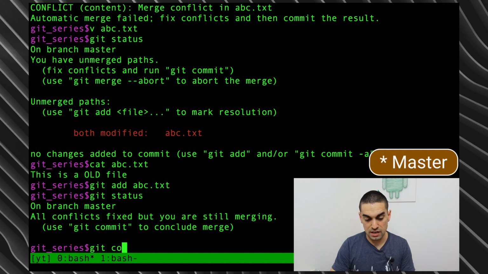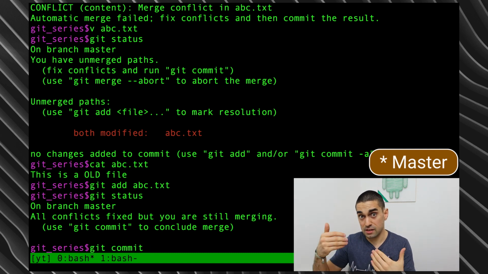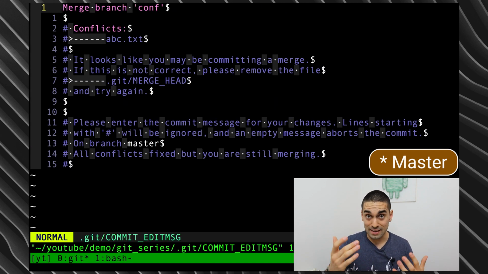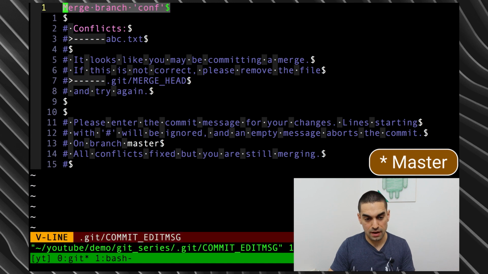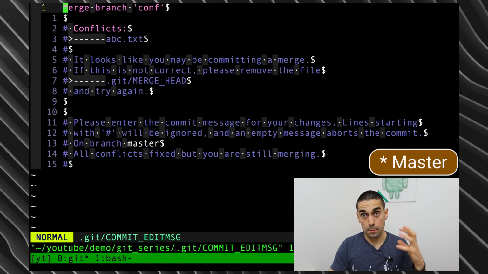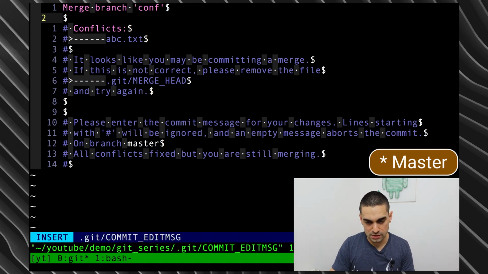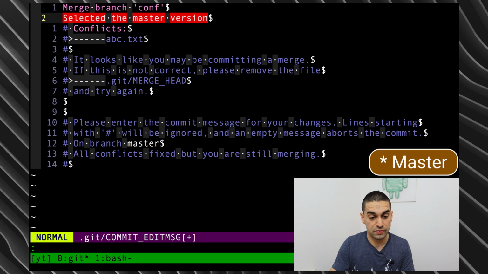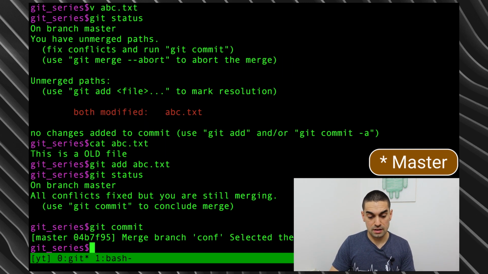So all I need to do now is git commit, and of course I can add the message flag onto the end, but I want to show you what it looks like without the message flag. Git commit. Again, it auto fills that first line of the commit message with merge branch conf. It's really useful to keep those in so you can see when merges actually happened. And of course we can add our own part to the message, like selected the master version, which is a terrible commit message, but that's not what this video is about. It also shows you where conflicts occurred. I'm going to save and quit and done.